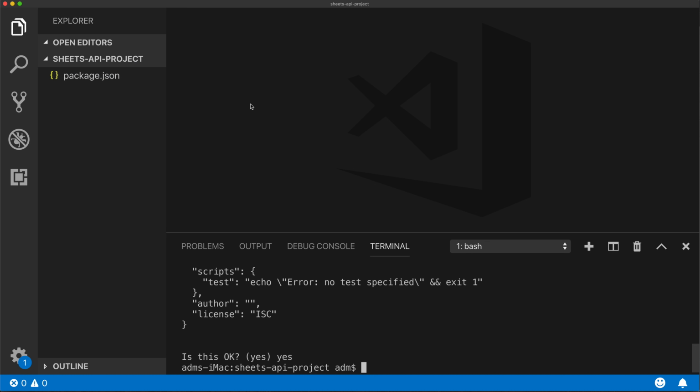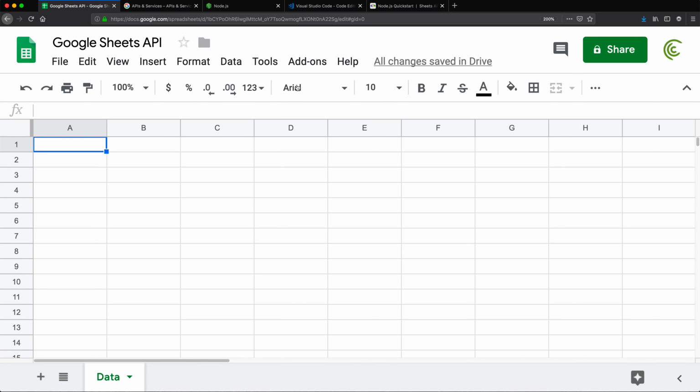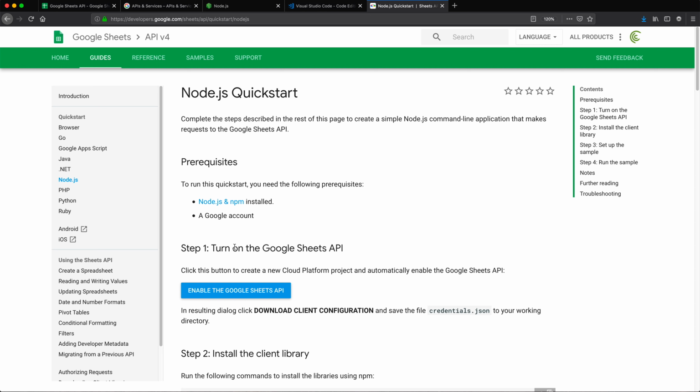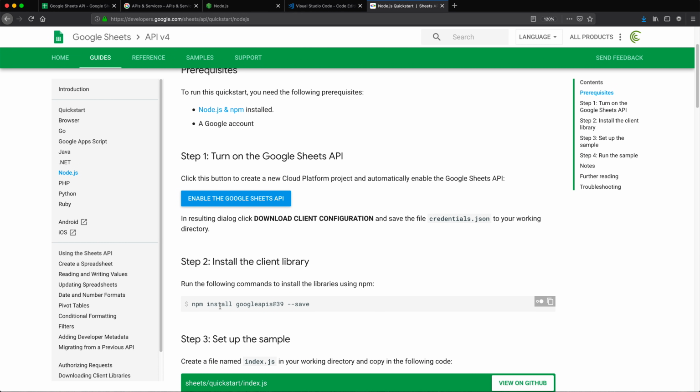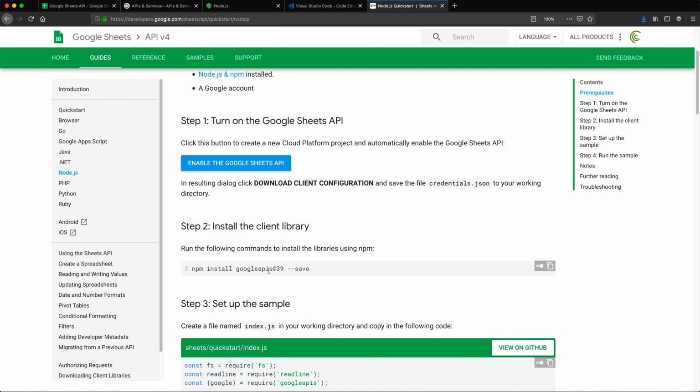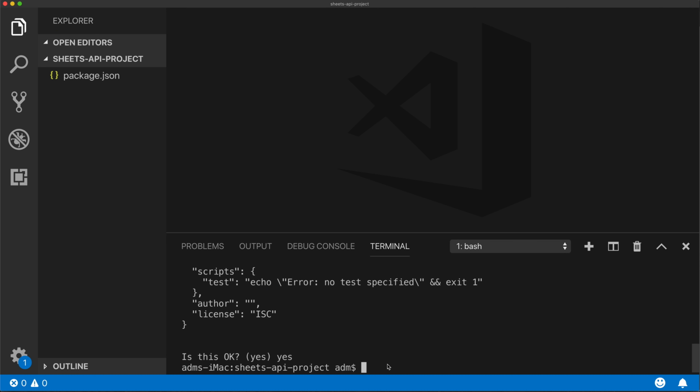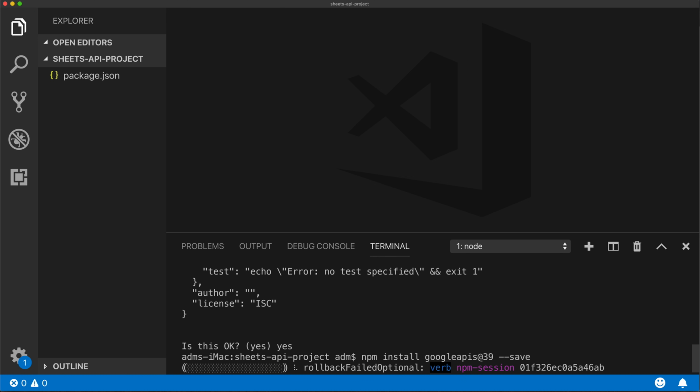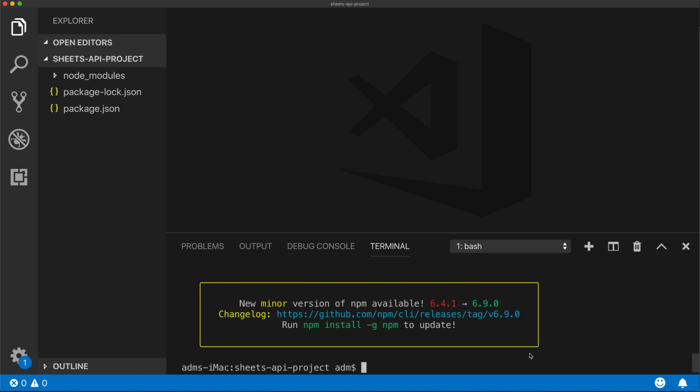That's fine. Now, once we have this, the next thing is to install the Google Sheets API package for Node.js. For that, I'm gonna move to the Sheets API documentation. See, there is the npm install command. I'm gonna just copy and paste that. Go back to Visual Studio Code, paste it in my integrated terminal, and hit enter. That should run this installation and install the package we need.